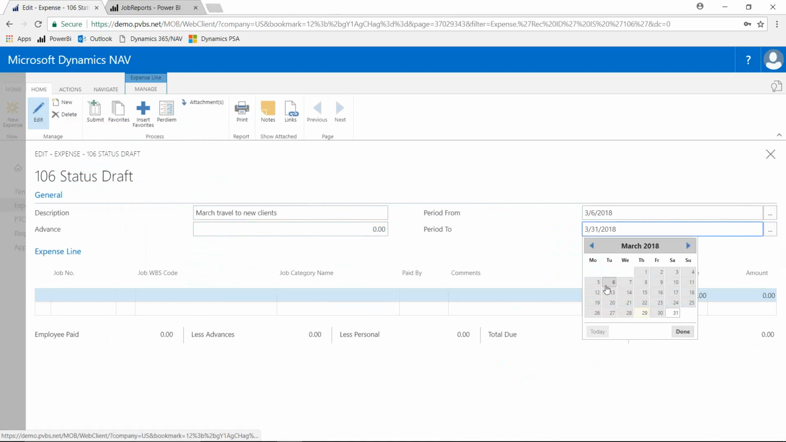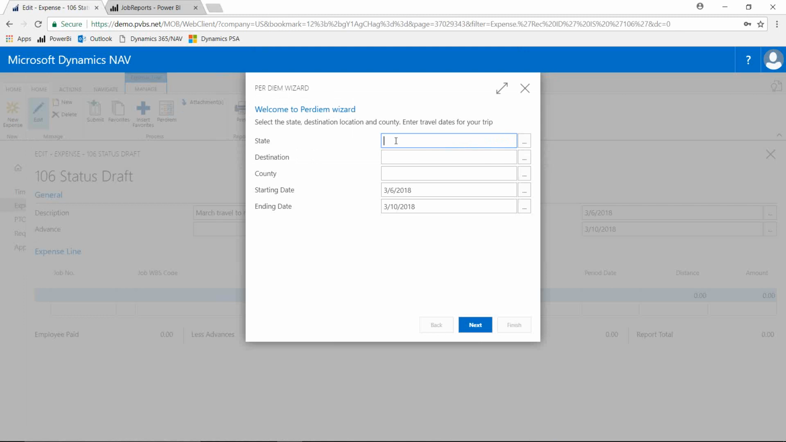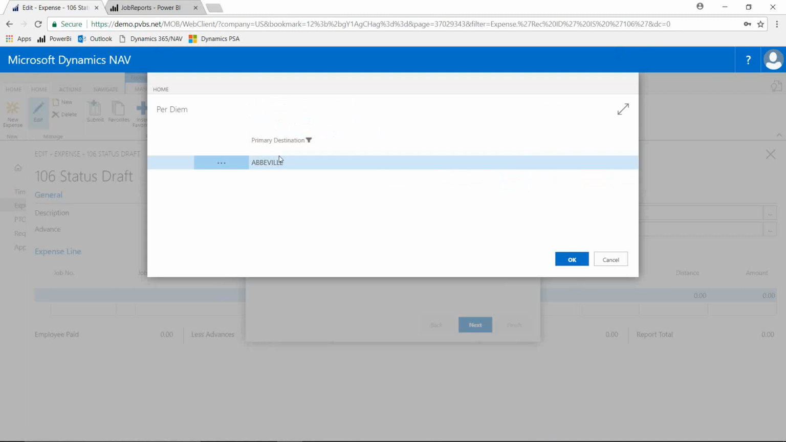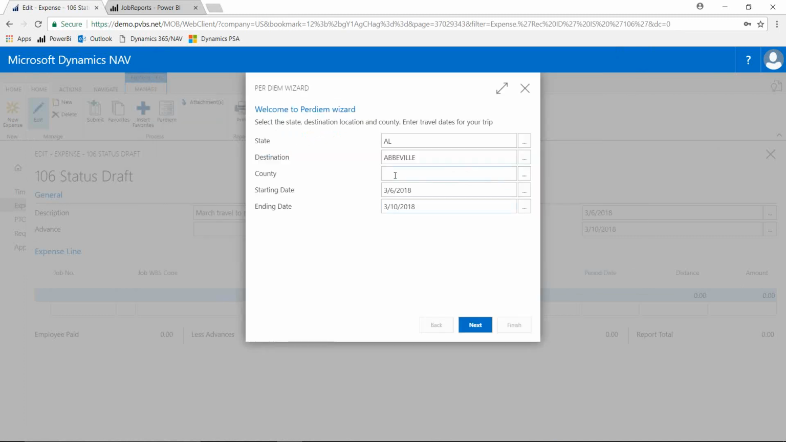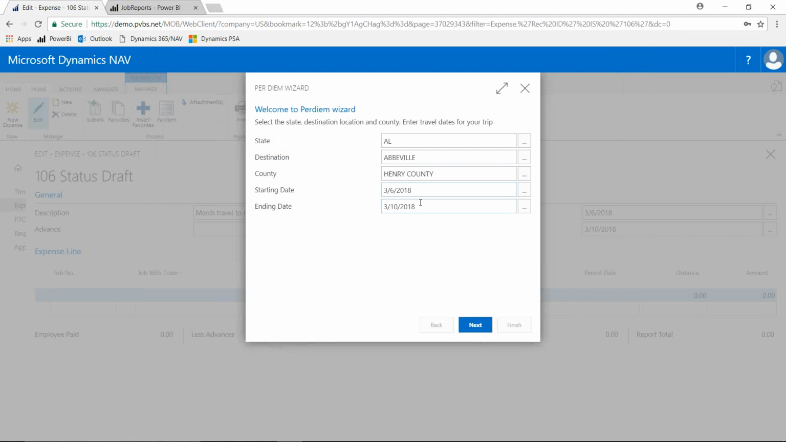1-week trip, so I went from the 6th to the 10th. I could just enter the expense lines, but if I'm traveling based on per diem, we'll say I'm going to see a couple of customers in Alabama, and I can type in, or I can pull up from the list. When I start typing, it just filters it down. It just picks the one locality that started with ABB. There's only one county in there. It defaults the period to whatever I traveled.